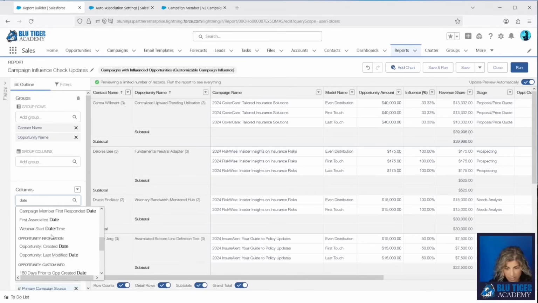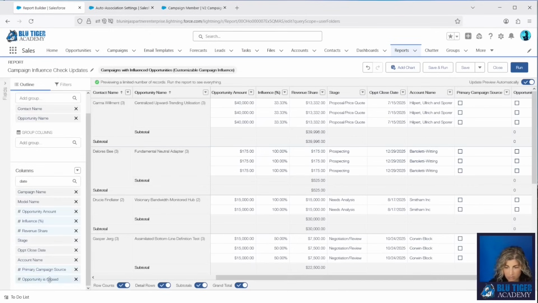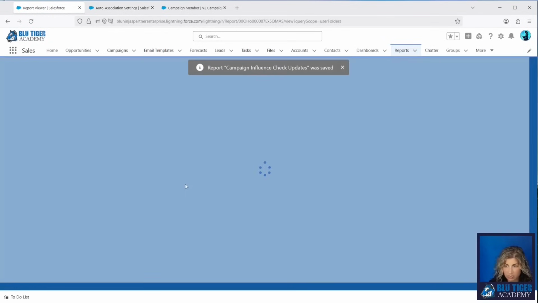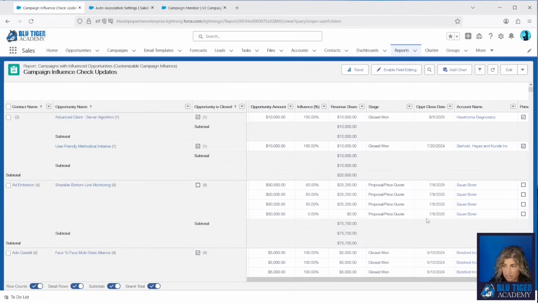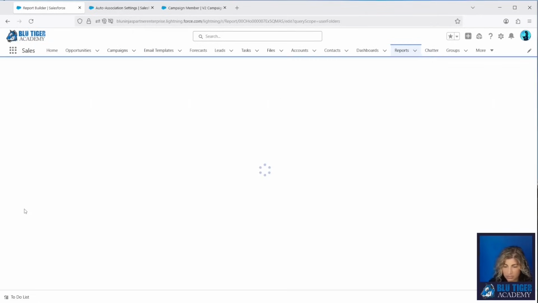You may want to add an opportunity close date. Let's see, is that already in our report? Yep, opportunity close date is there. So you might even want to group by opportunity is closed. So that's going to help you figure out if this is running properly. So here's your close date, and then you'll want to check your first responded date to add that in there too.